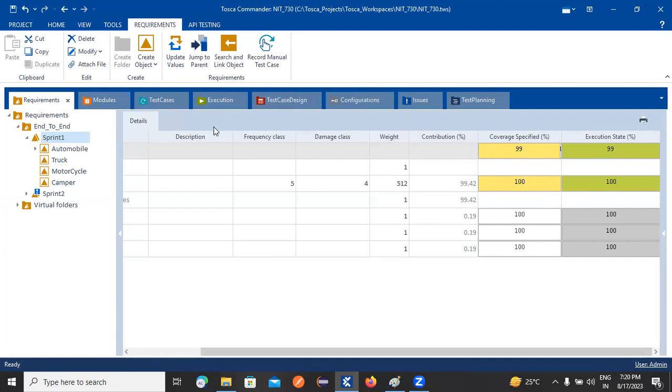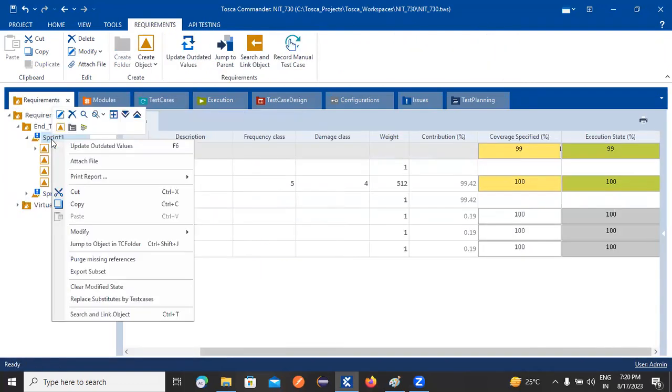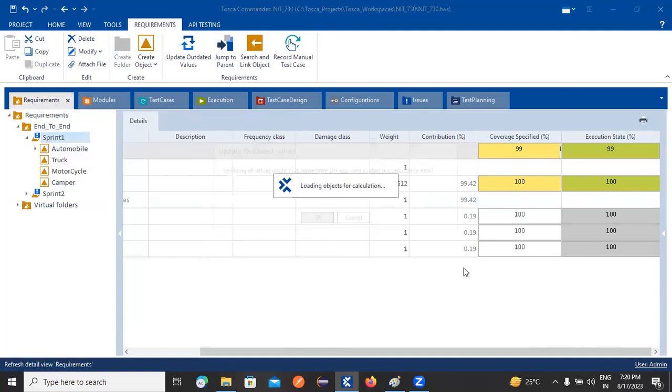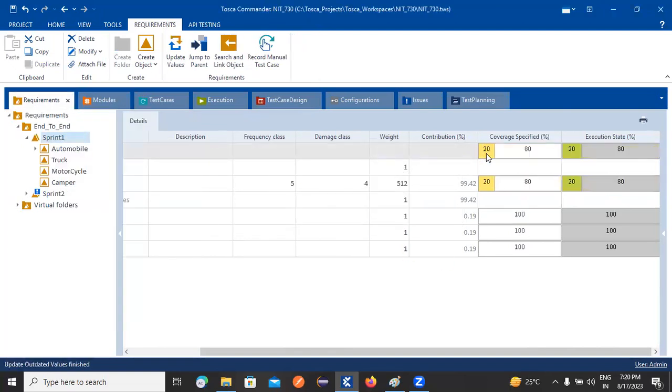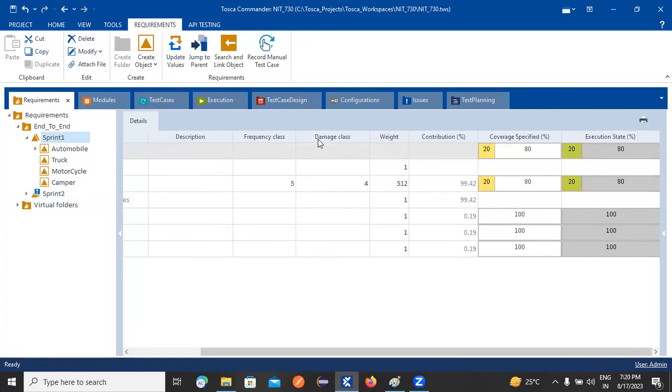Then after that, you observe and go to test case. Once you put the plan, coming here, right click here, update value, click on it. See, guys, 20% is covered. Only 20% is covered. Remaining 80% is pending. Which one? That is automobile. Okay, automobile 20% is covered.